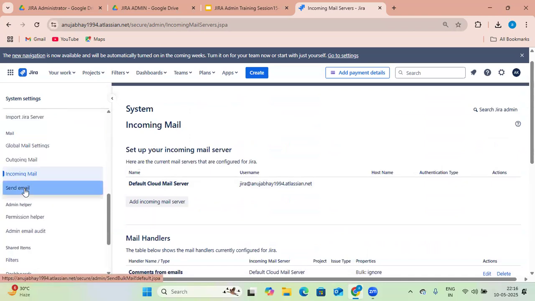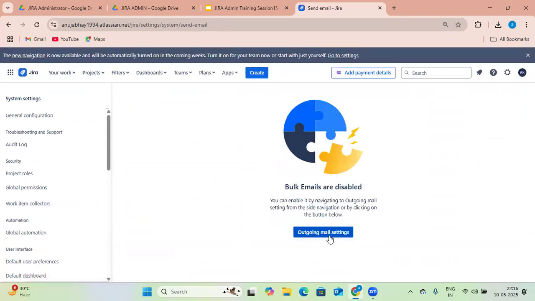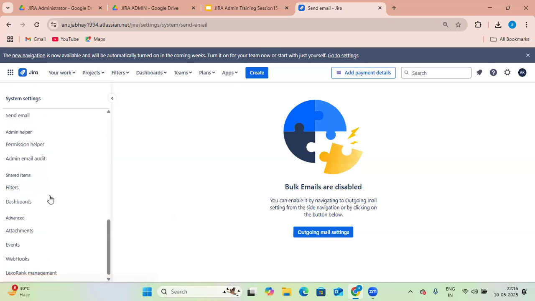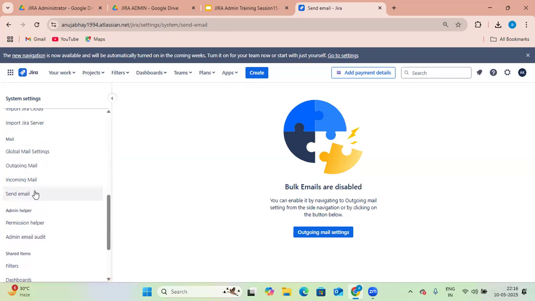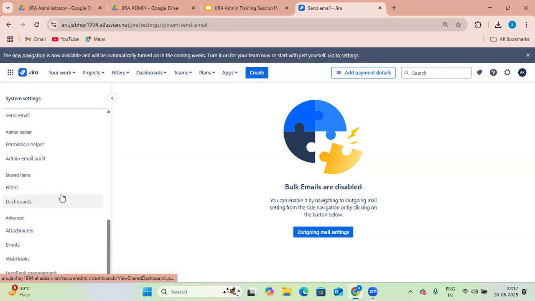Now send email, outgoing mail setting. Leave this. Now outgoing mail emails. Okay. Permission helper admin and email default, leave it. Now we filter and dashboard. We are going to click on the filter.